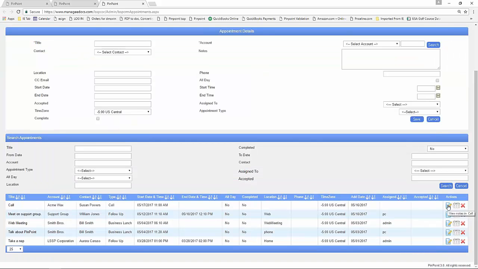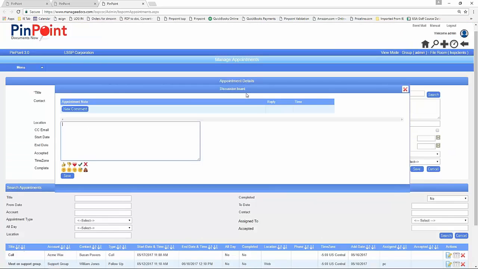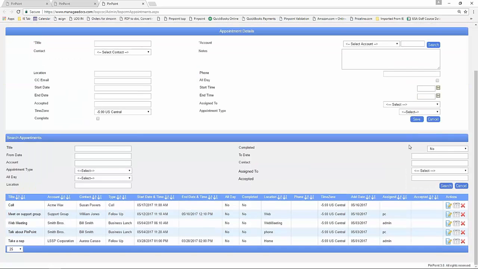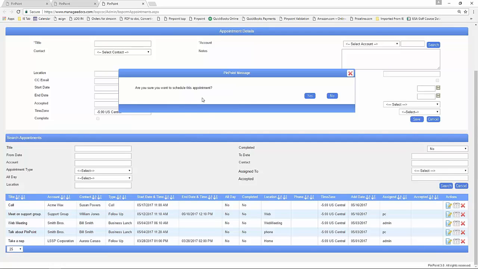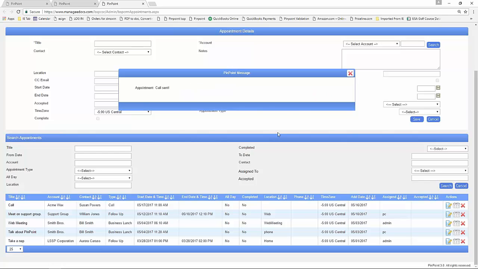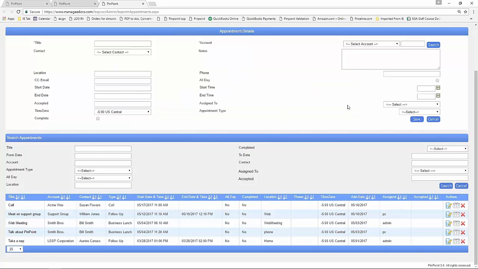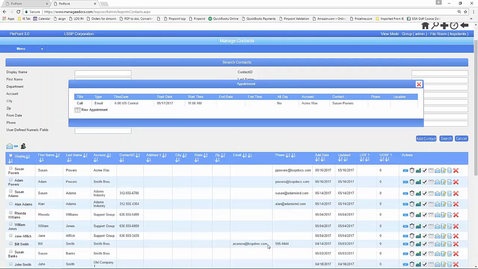So here with Susan Powers, I'll send it. I can send to her, for example, the actual email that we're going to have, and it will send an appointment schedule. So if you're using Google or Gmail, or if you're using Microsoft Outlook, it will send her, in this case, and you, that schedule email to click, and it'll update your calendar for you.